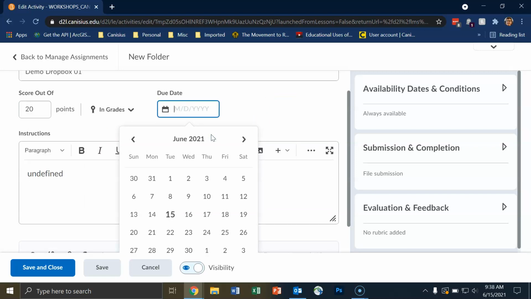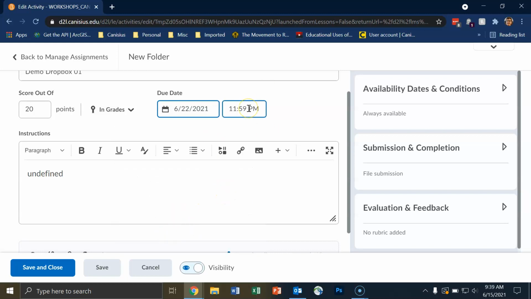When you click on it, you get a calendar pop-up that lets you specify a date that the Dropbox needs to be done by. Note that due dates do not close the Dropbox at the specified time. Due dates provide students with a notification for when the Dropbox is due. 11:59 p.m. is fine. And finally, we have the instructions.